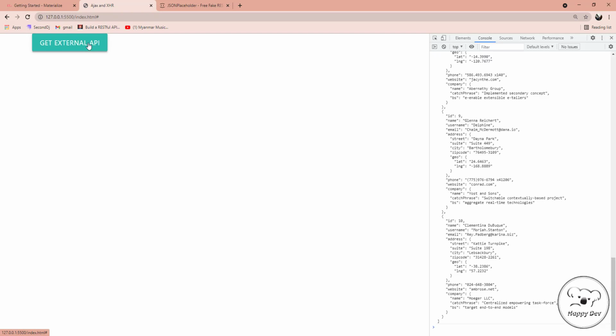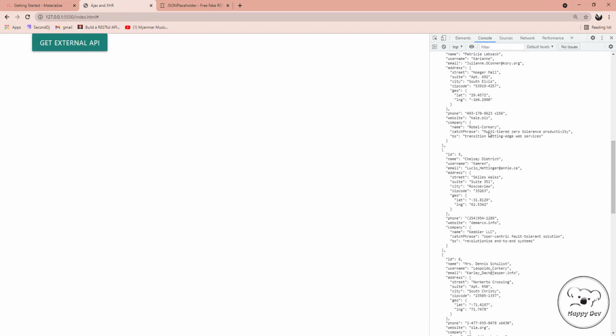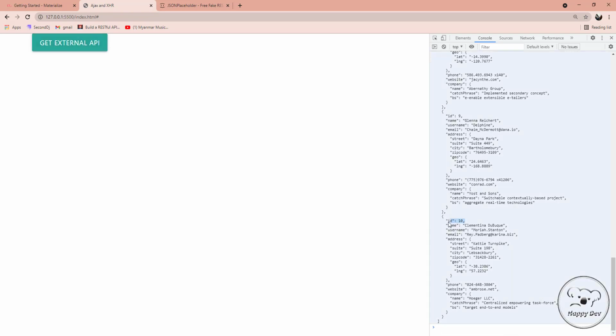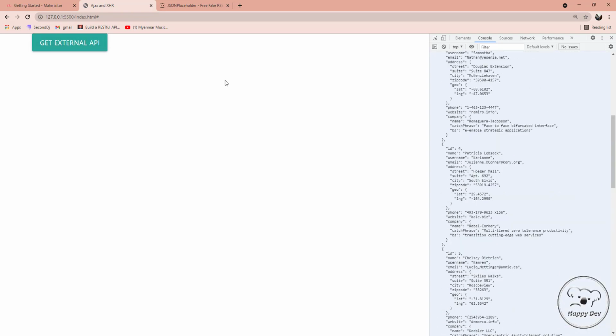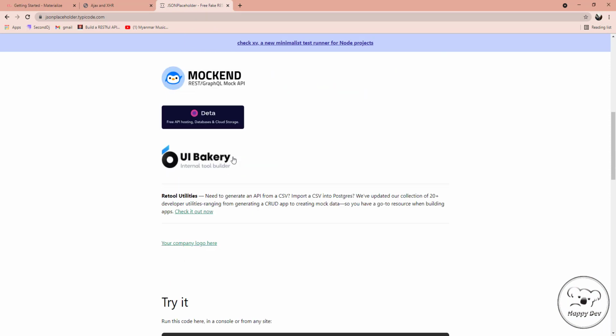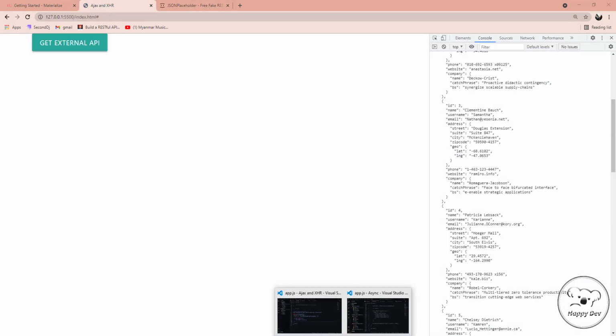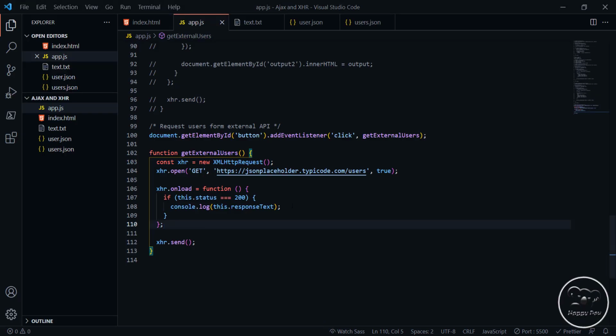And go to C. Click. Okay, coming. It gives 10 users. This JSON Placeholder is the external user for the browser training. Okay, now we go to output in the output.